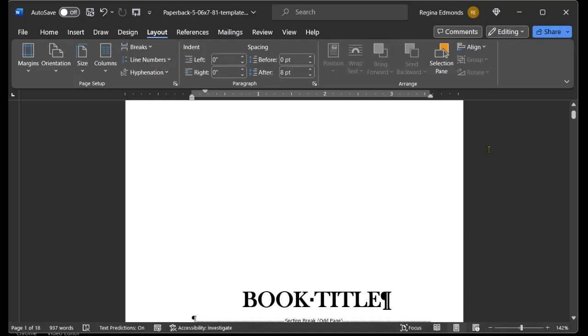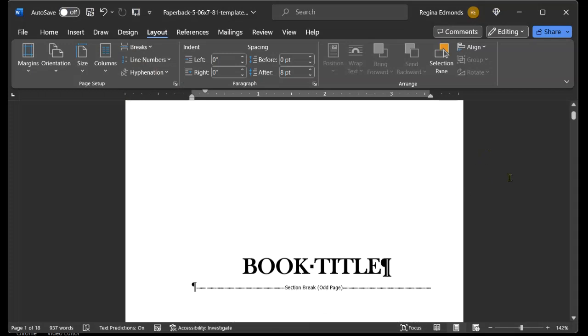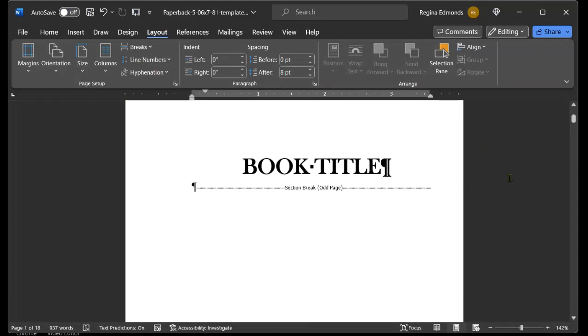Okay, so this is the template for the 5.06 by 7.81 inch paperback template for KDP. Everything is set up for you to use sort of straight out of the box. You're going to have to, of course, change all of the information for your own book.